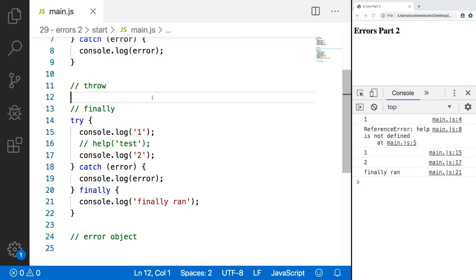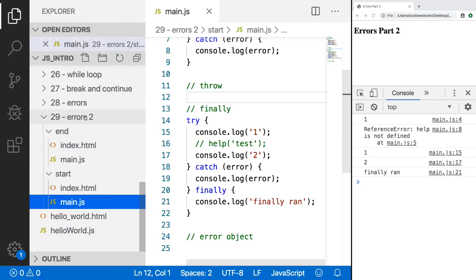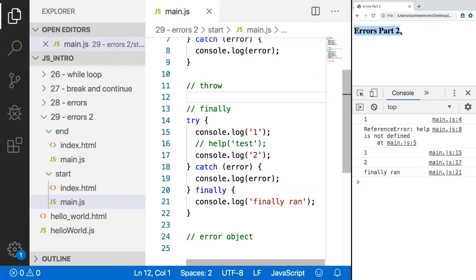So to get started, go into your project folder, go into the 29-errors2 folder, then in the start subfolder, open up main.js. Then in your browser, open up the index.html page, and you should see errors part 2 on the page.